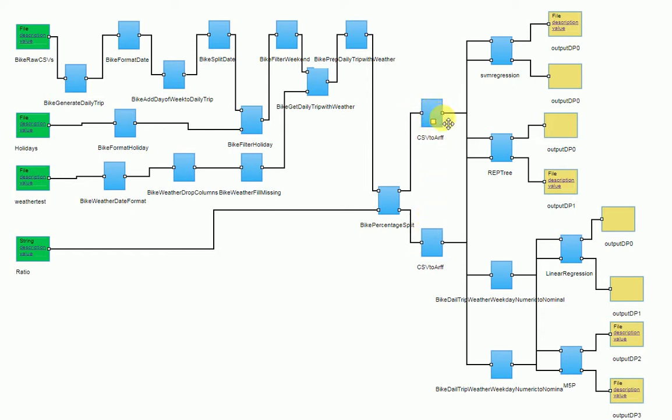In this training set, each part goes to a different machine learning model. As we can see over here, we have the SVM regression, which is the support vector machine used for regression, and we have the REP tree, which is a decision tree algorithm for regression. We also have a linear regression and the M5P, which is a model tree. It is also a tree algorithm for regression, but at the leaf of each tree is a linear regression model.